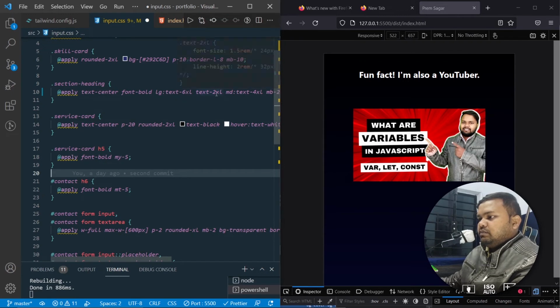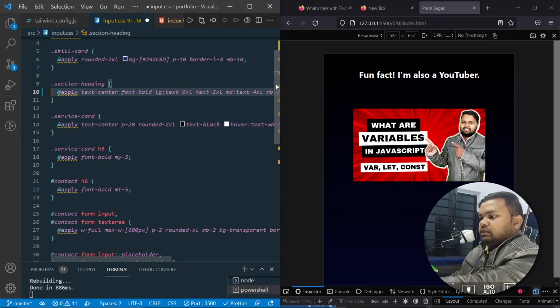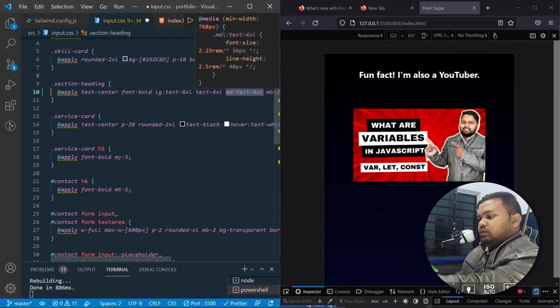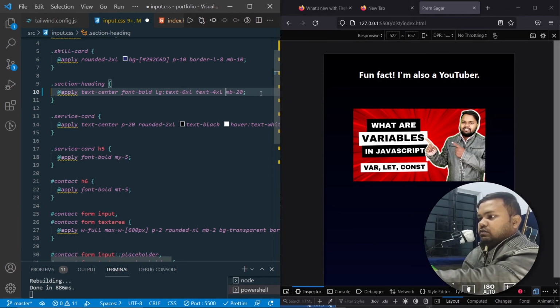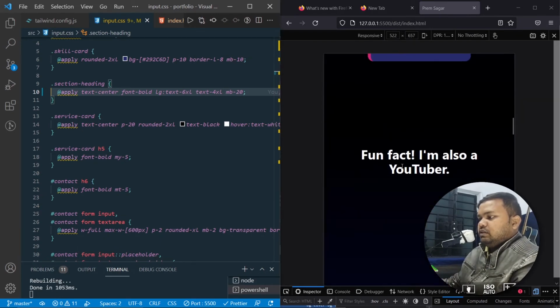Yeah, let's come back to the default size. This should not be 2XL, it should be 4XL. So I think I don't need to specify this dash 4XL because the default size is 4XL only. Save, and yeah, text size is good enough.